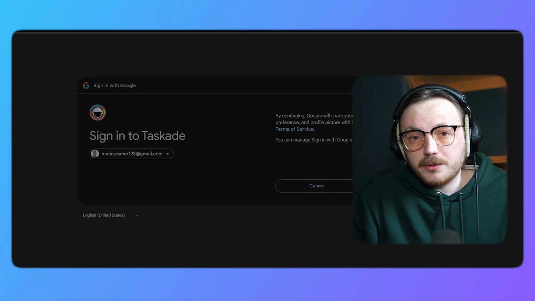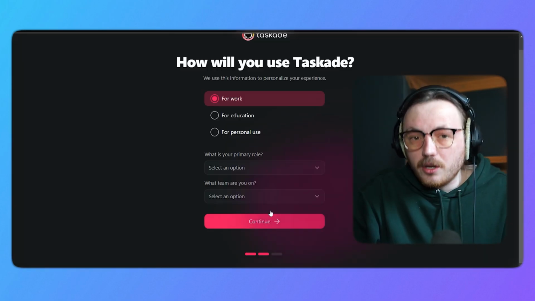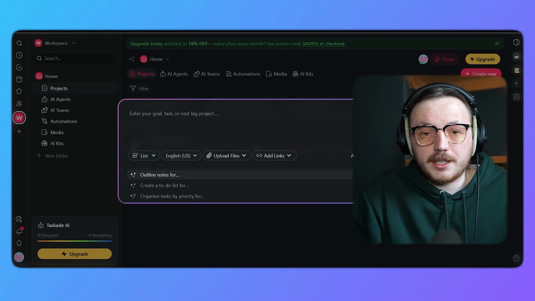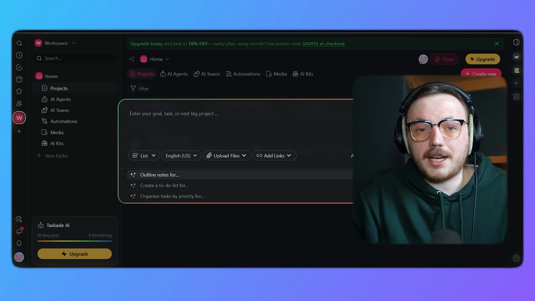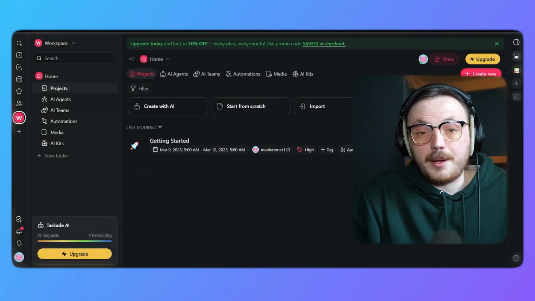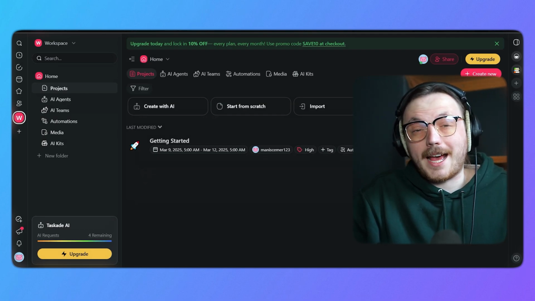Once you've signed up, you will need to personalize your account by following the on-screen prompts that appear after signing up. Once you have personalized your account, you'll be directed straight to your account dashboard. If you are new to Taskade, you might be wondering what exactly it is. Let me give you a brief overview of what it is and how it can help you.